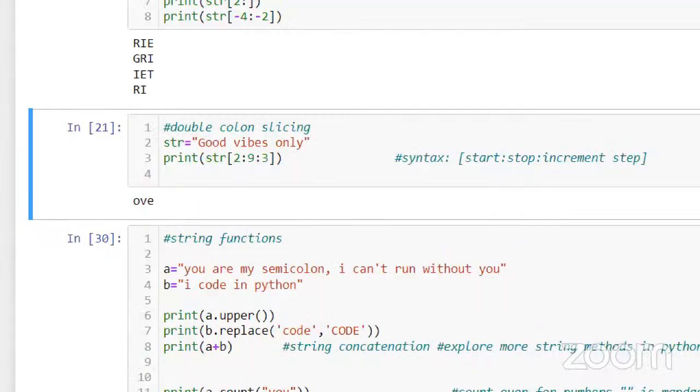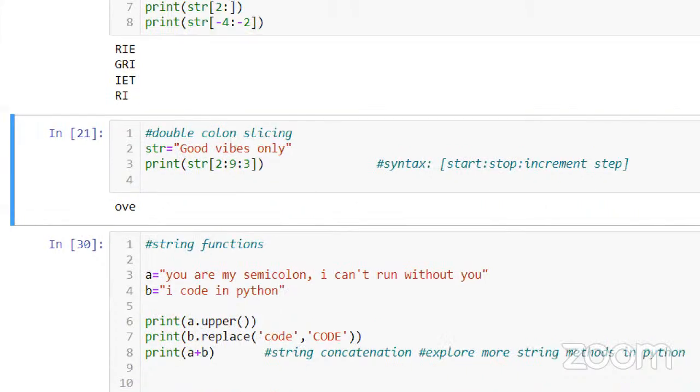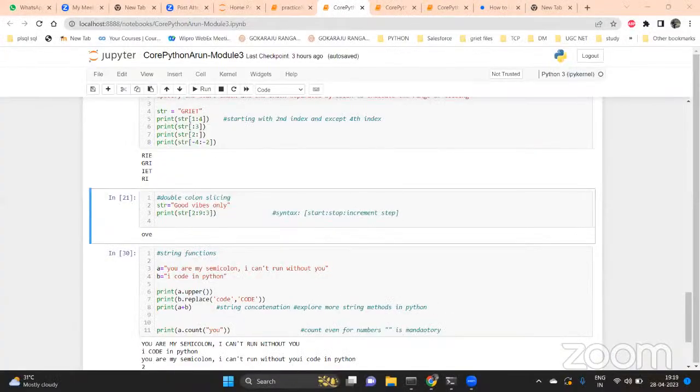So am I audible? Just to confirm, because I'm using mobile data. Is my network stable? Okay. If there is any break in my voice, please let me know. Okay.